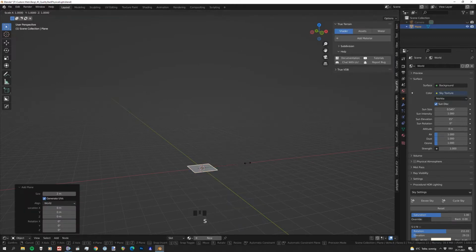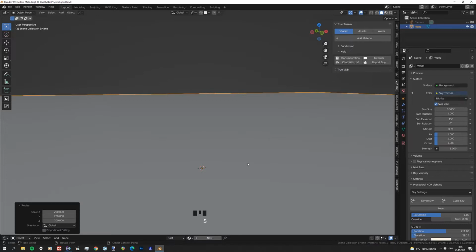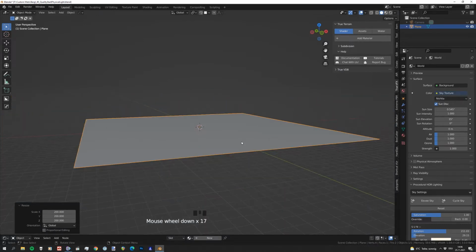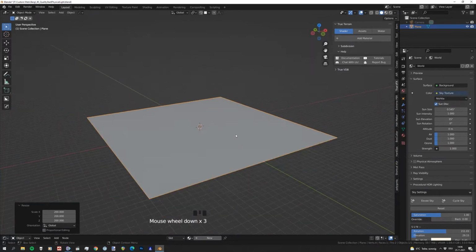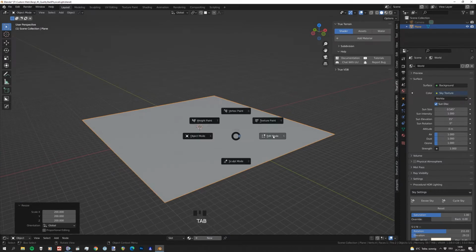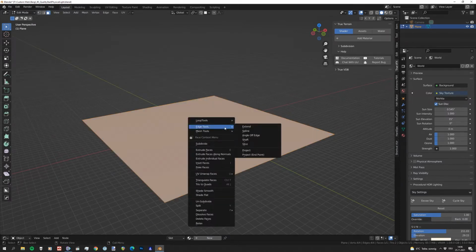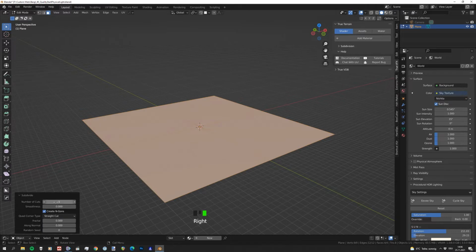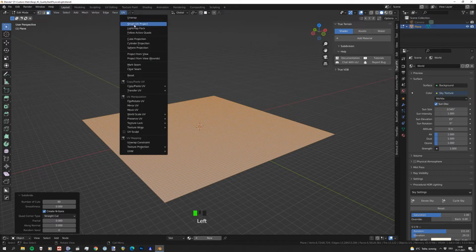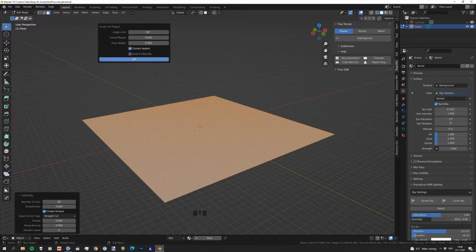Create a plane, scale it up by 200, zoom out, and let's add a subdivide to it, and I would say 80 will suffice. And while we're at it, we're going to apply a Smart UV project as well.